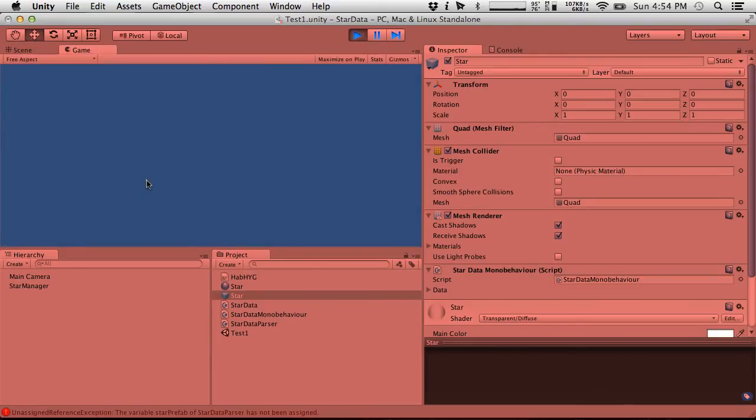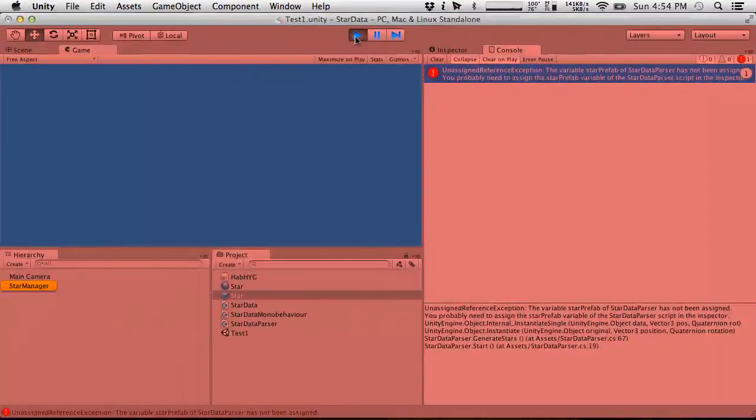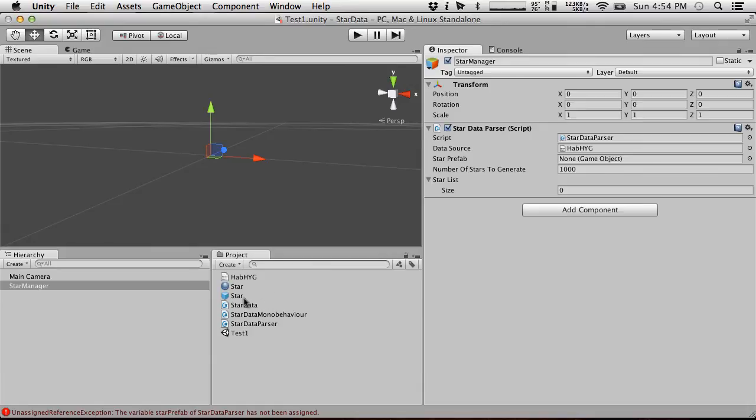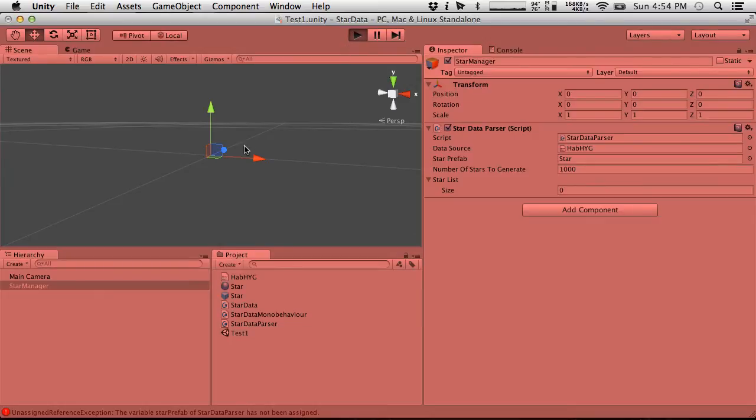There we go. Variable star prefab, star data. Okay, we didn't assign a prefab, so let's assign a prefab. We're going to go to Star Manager. We're going to put our star prefab in here, and we're going to hit play. Here we go. Now it's doing something.